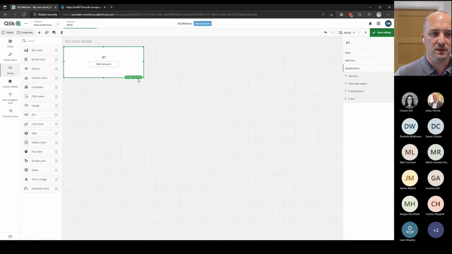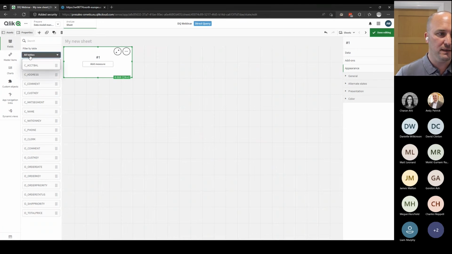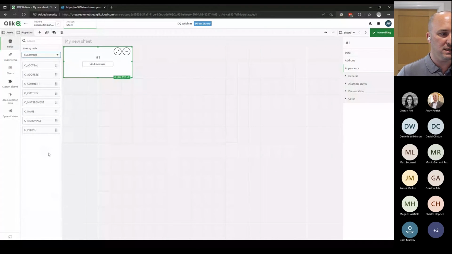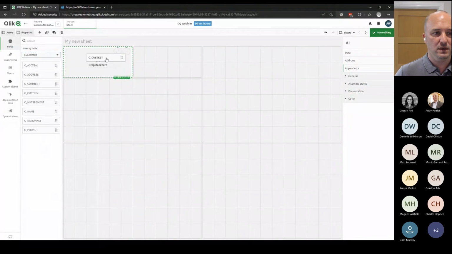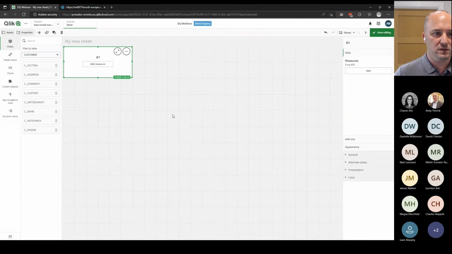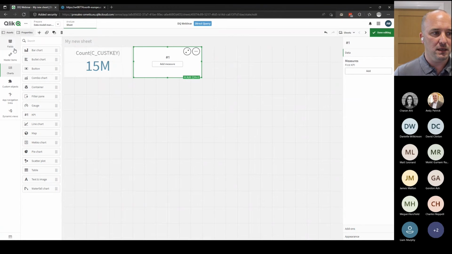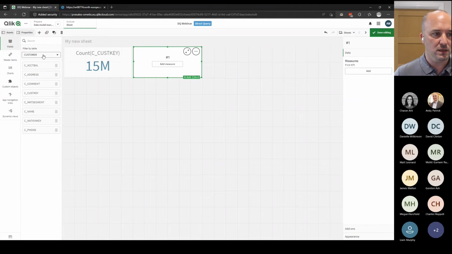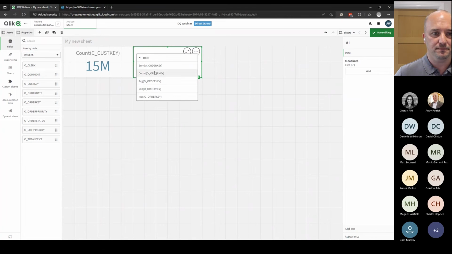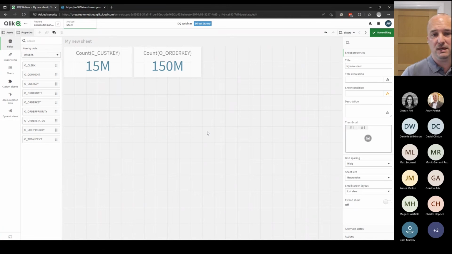Let's just create ourselves some KPIs. This all feels fairly familiar, hopefully. So let's have a look at customers, and we'll do a count of customers. So we've got 15 million customers in this scenario. And if we do another KPI next to it, and then let's do our orders. No, not the order key, this one. We'll do a count of that as well. Okay, so we've got 150 million orders that we're dealing with in this scenario.